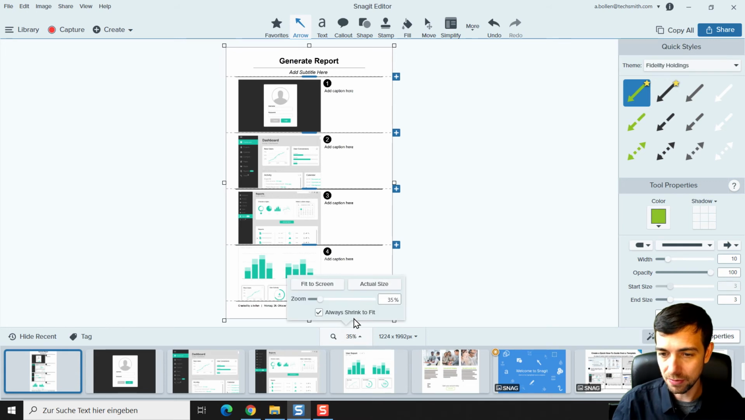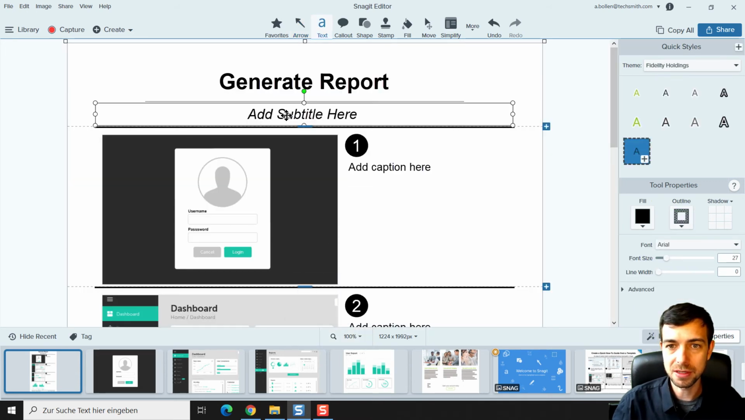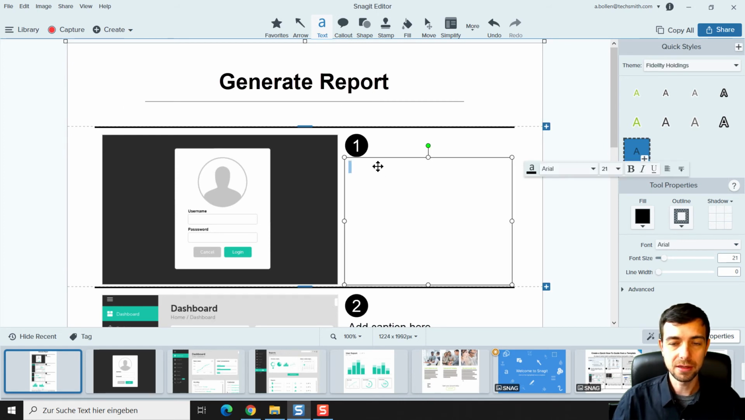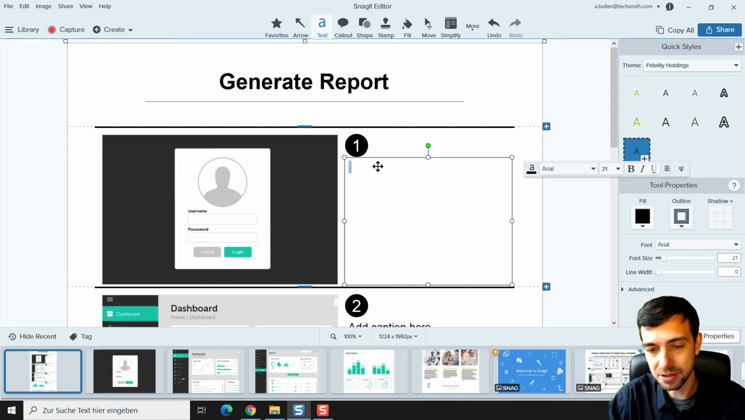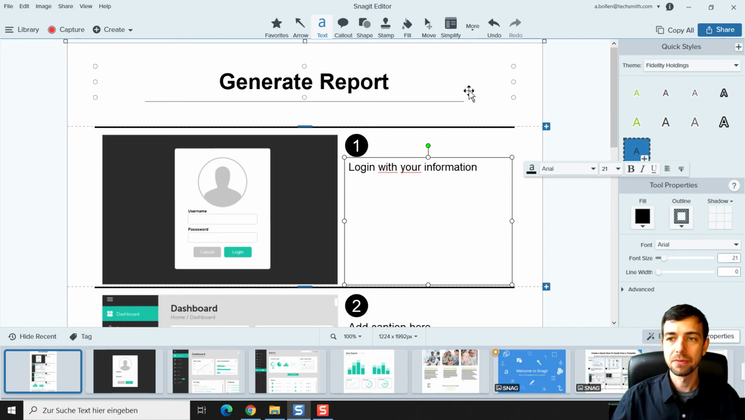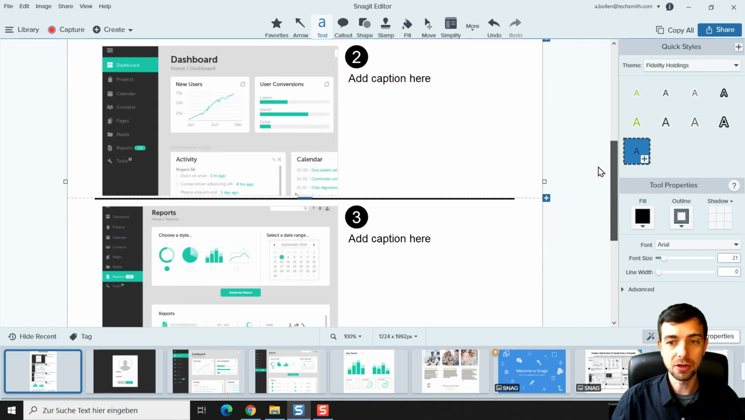So let me actually zoom in a little bit so we can get a little bit closer and see here that all of these elements are still editable text. Though honestly, I don't really want this subtitle at all. I'm deleting it. I can also add descriptions to each of the individual steps, such as log in with your information. And I can do this for all of the individual steps that I have currently in my document.